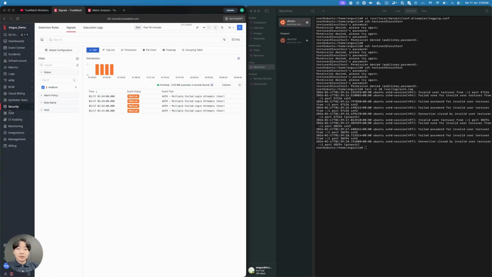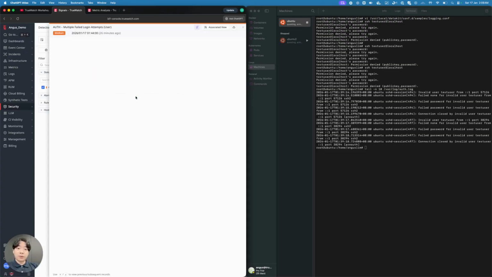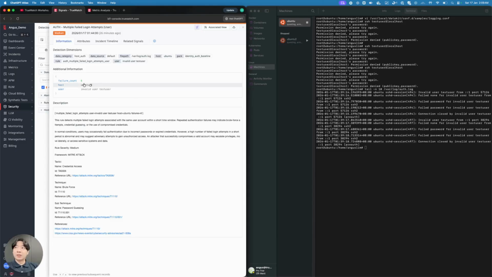So before we check if we have received any notification, let's confirm the data in the security event. We can then see if the failure count, file path, host, and user info are all correct, which in this case, yes, there's a failure count of 6, host is Ubuntu, user is test user, which everything aligns with our actions.